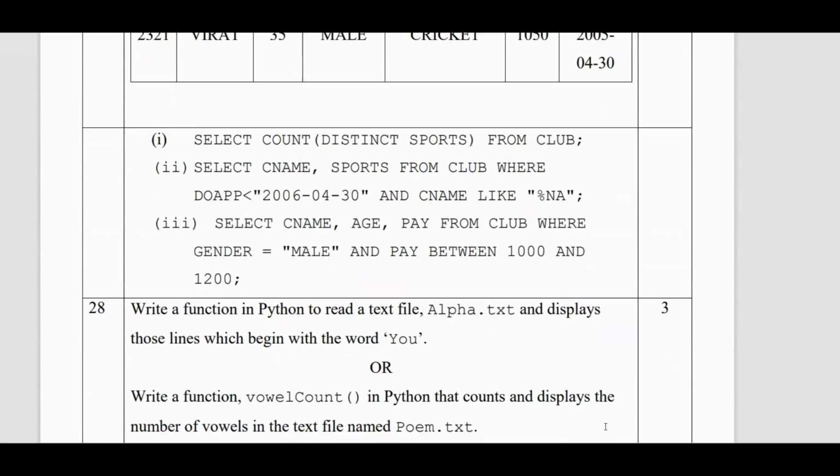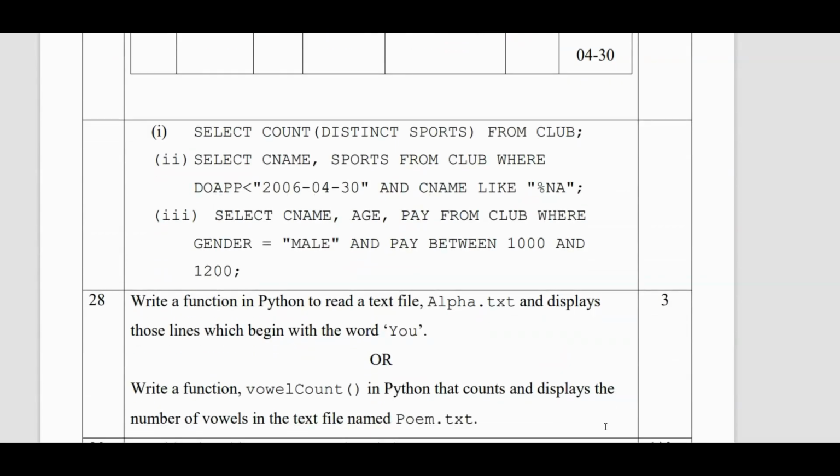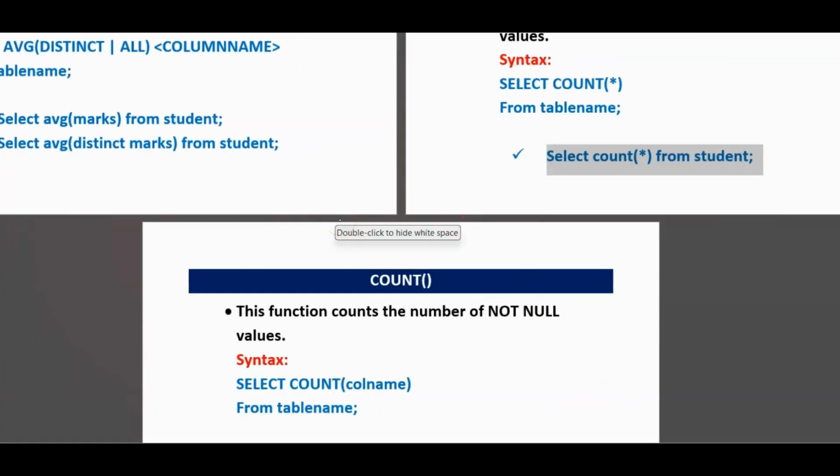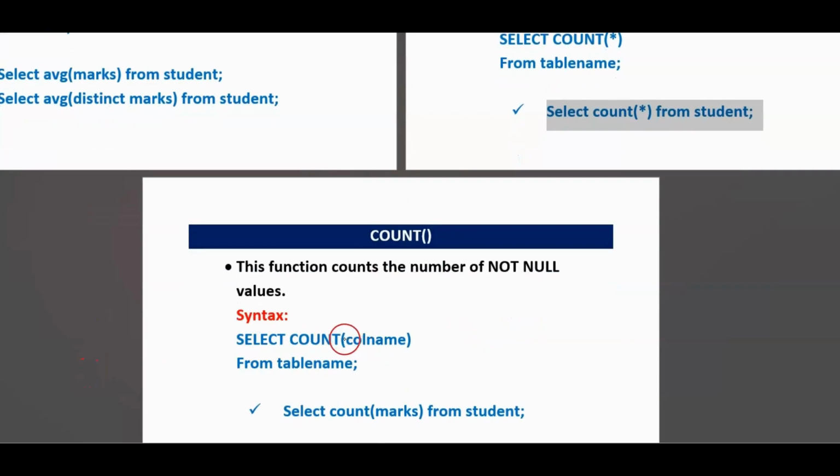The first query is select count distinct sports from club. So you should know what this count function will do, and the difference between count and count star. The count function counts the total number of not null values. Suppose we give select count and then the column name from the table name, then it counts the number of not null values under this column. It will not count the null values.